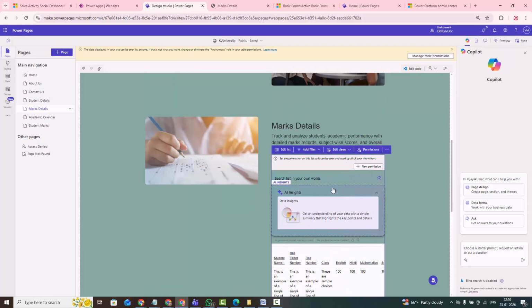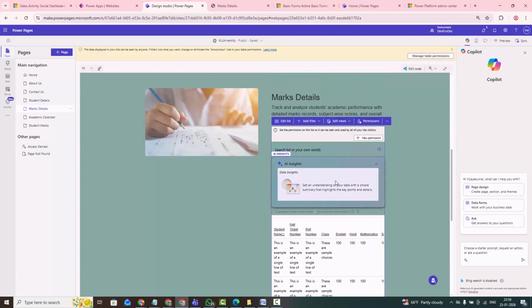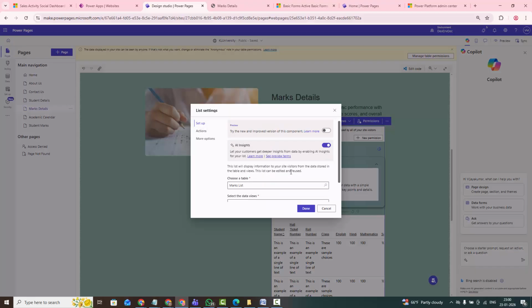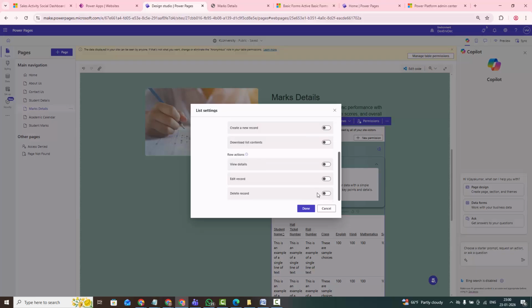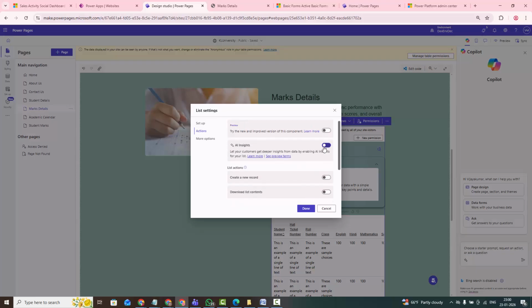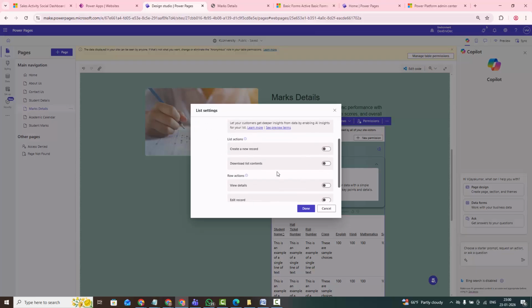See, now you see mark list is also there. Okay, but this edit list, I don't want AI insight. What you need to do is you just disable that AI insight. Here it is already there, and also I want to create a new record. You enable it, but form is not displaying.